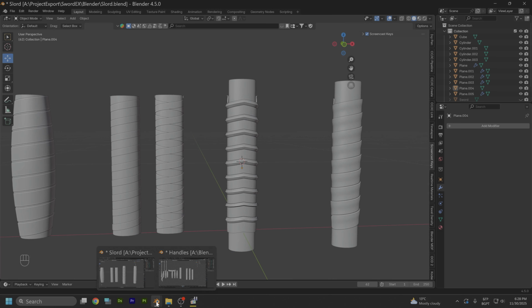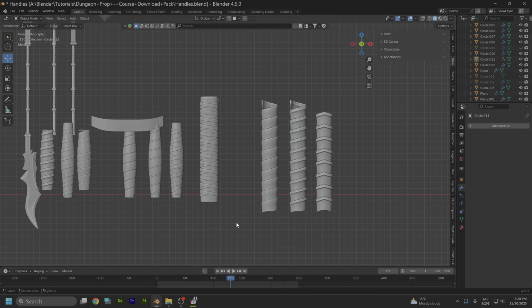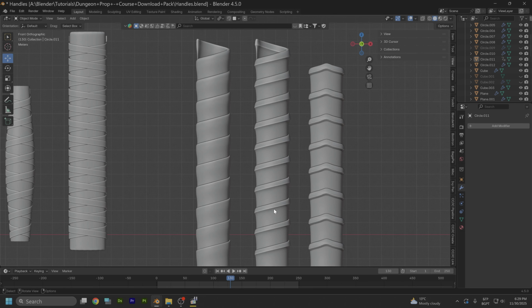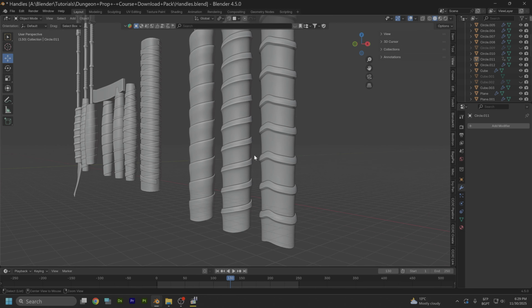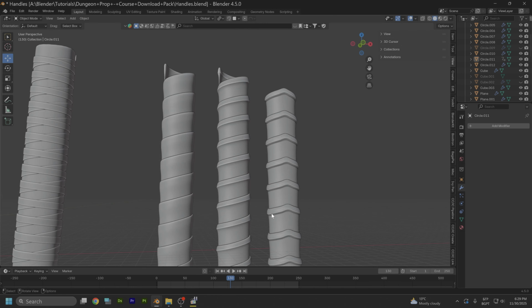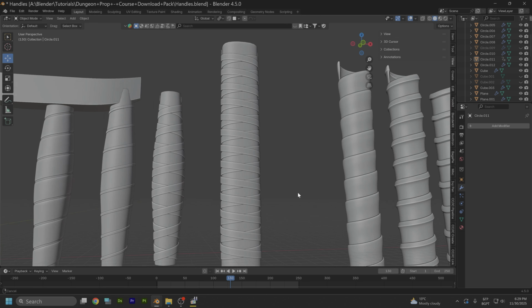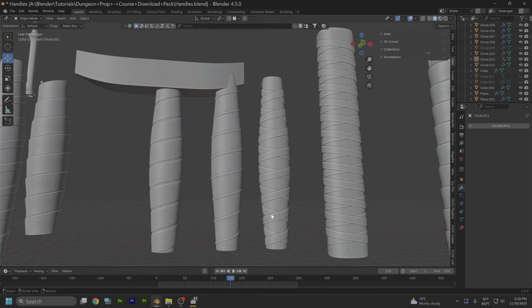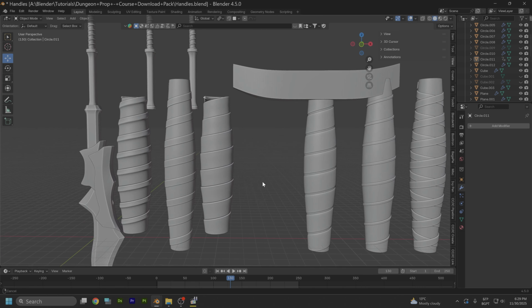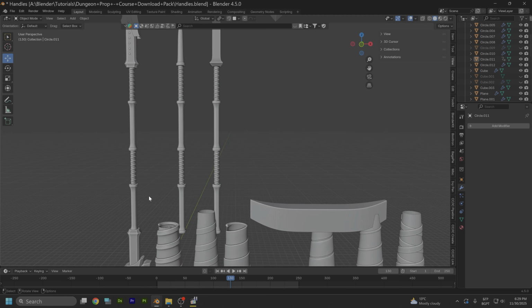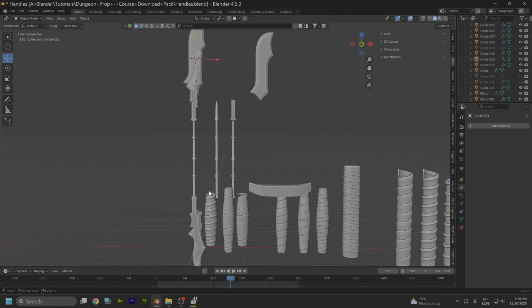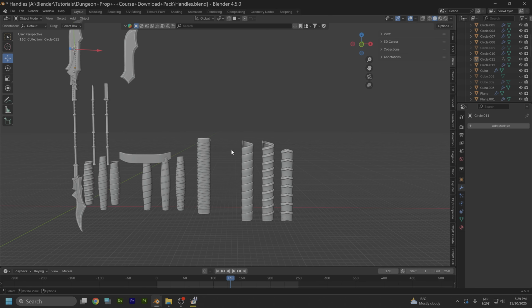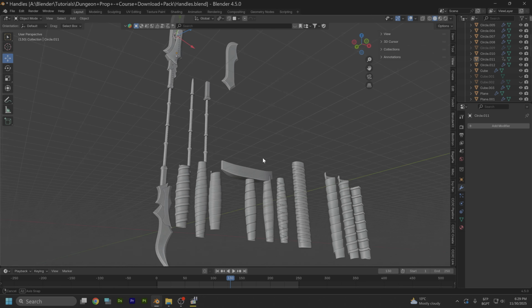So let me show you my other project. I have created these variations. So yeah, you can use this. You can see this is very nice. This one is nice. This is the leather strap. These are the different shapes you can use, and so on and so on. You can see here how it's looking on this spear which I created, and yeah, I think it looks very nice.